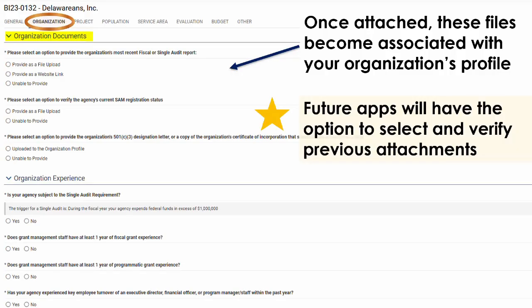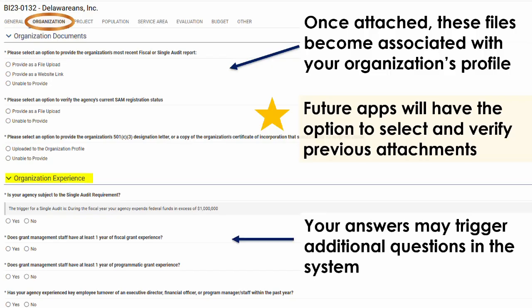Hot tip here. Future grant applications will have the option to select and verify previously loaded documents. We are very excited about this. In the Organization Experience section, depending on your answers for these questions, they may trigger additional questions in the system. So we really tried to customize the experience for you.